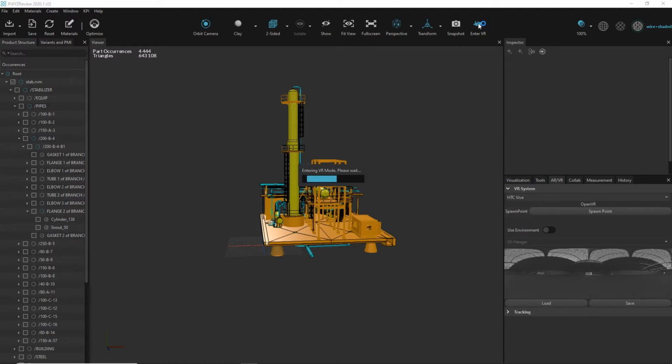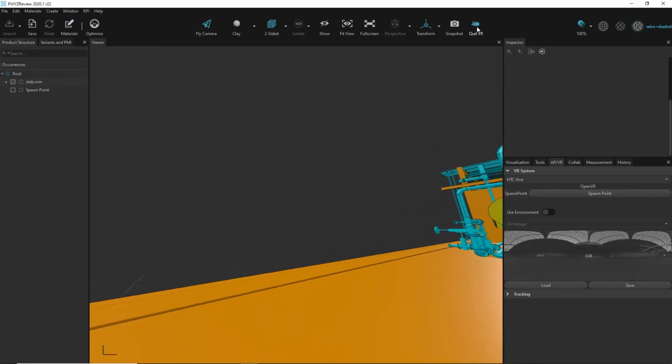We advise you to save your scene so you won't need to repeat these steps, and if you want to share it with your colleagues for a collaboration session, for instance.